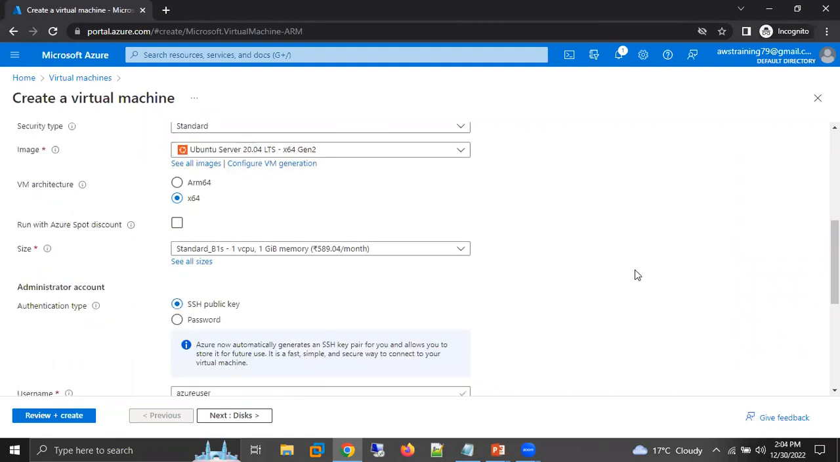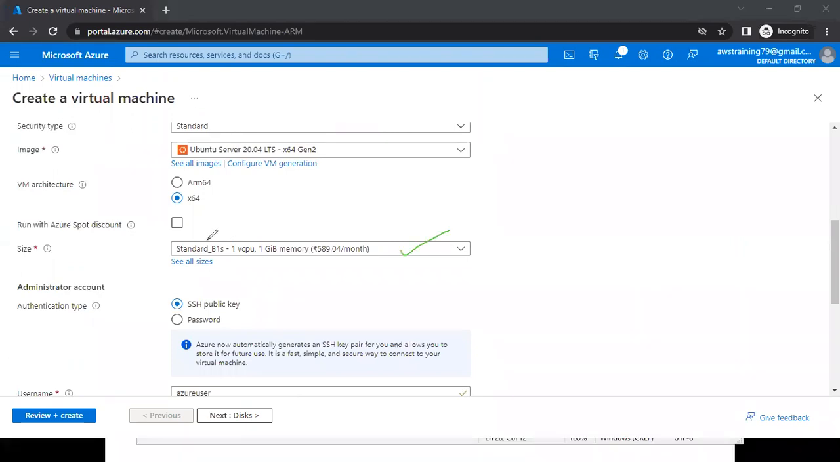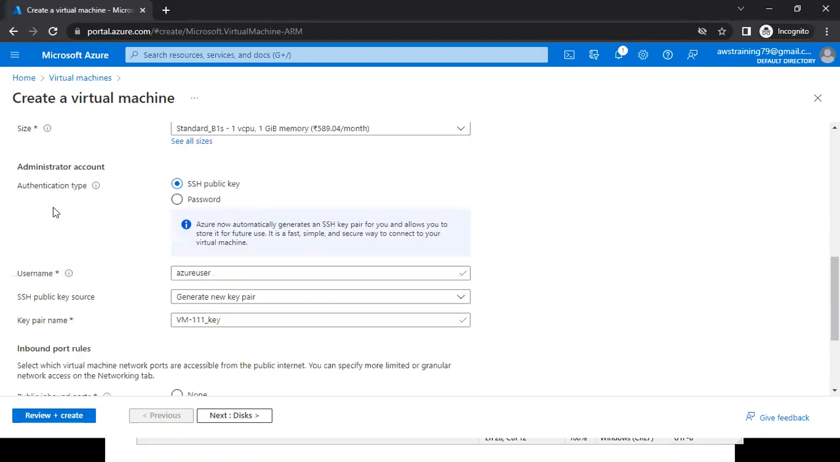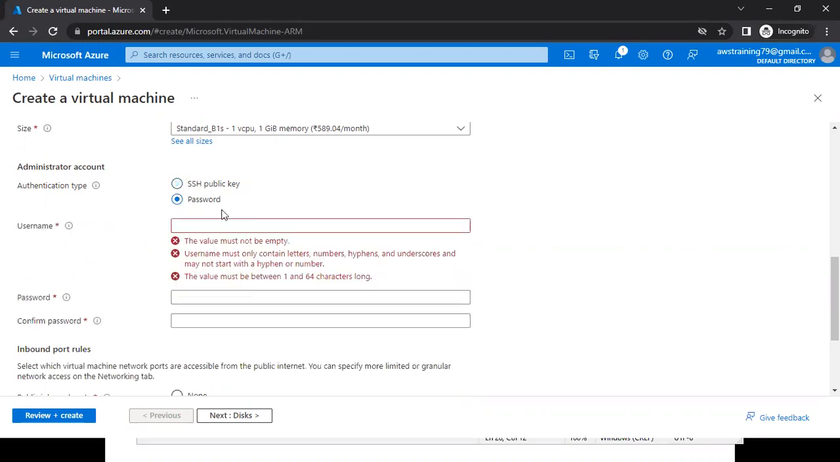Next, we select CPU and RAM also. We get the type called B1S, so we have to select B1S. We discussed in the previous session that B1S comes under the free quota, so we are selecting that type. And here we have the authentication type. We have discussed both these options in the previous session. While practicing, you can just go with the password option. You don't need to go with the SSH key option.